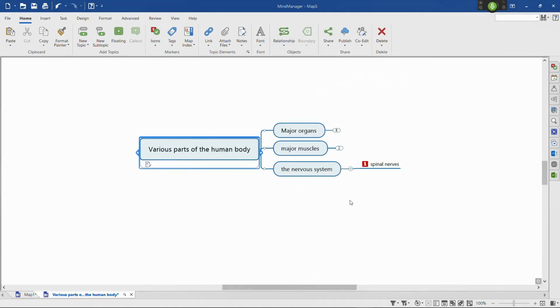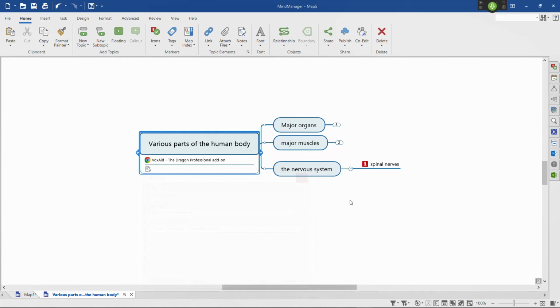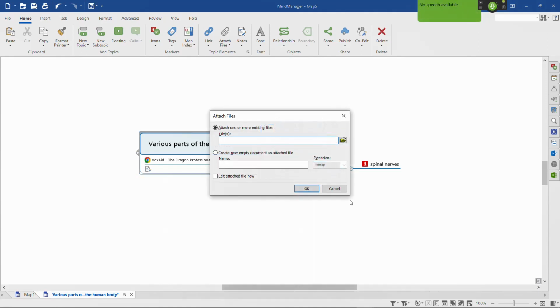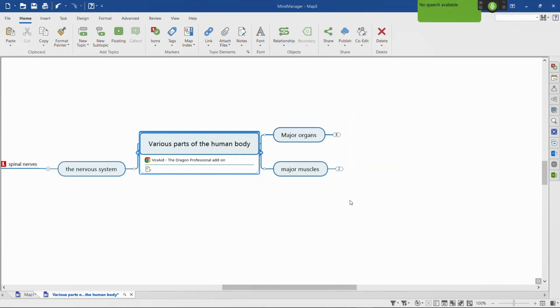Add link. www.voxaid.co.uk. Click OK. Add attachment. Click Cancel. Balance map. Fit map.